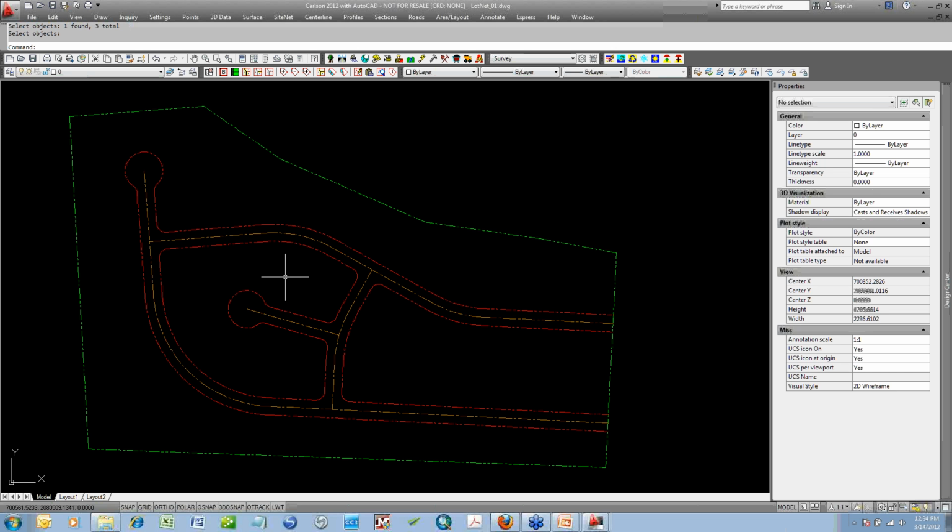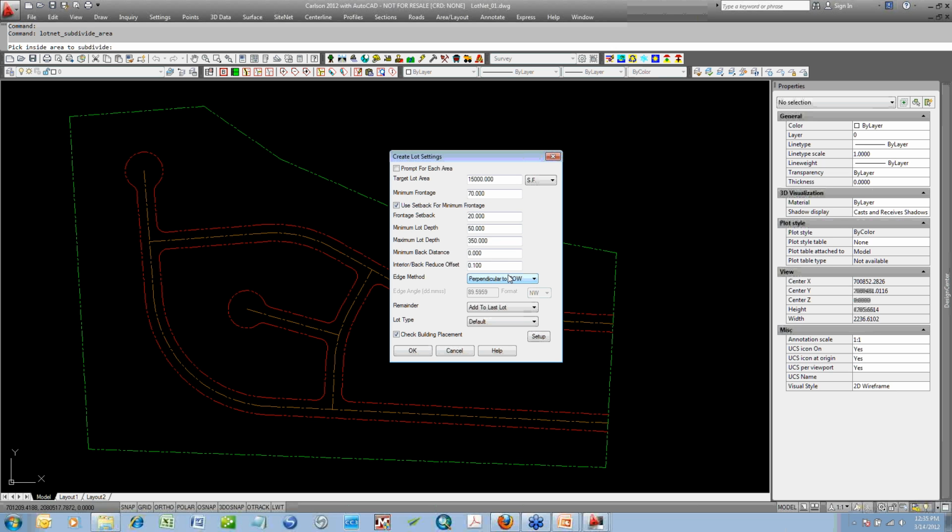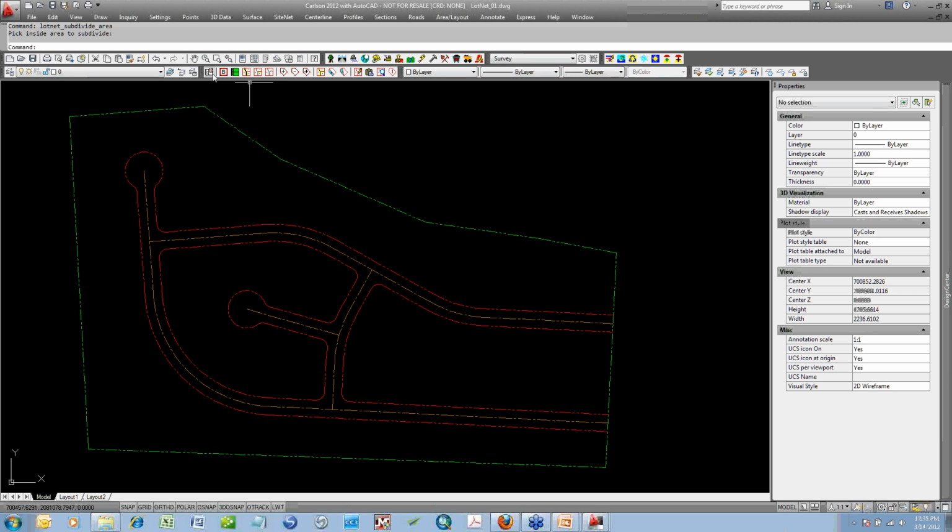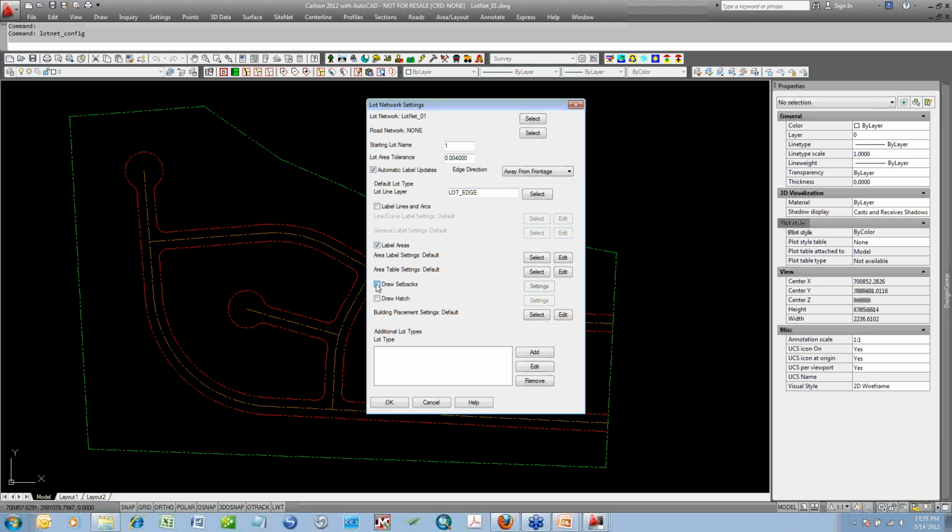That being done, I can start setting in lots. So I'll use this button for subdivide area. It's just looking for an area that is completely bound either by the boundary or right-of-way. So my minimum lot area is going to be 15,000 square feet. I've got a minimum frontage. You can see my front setback. I forgot to mention in the last box, I had told it, I think, to draw set... Let me make sure. Oh, no, actually, I do want it to draw setbacks.